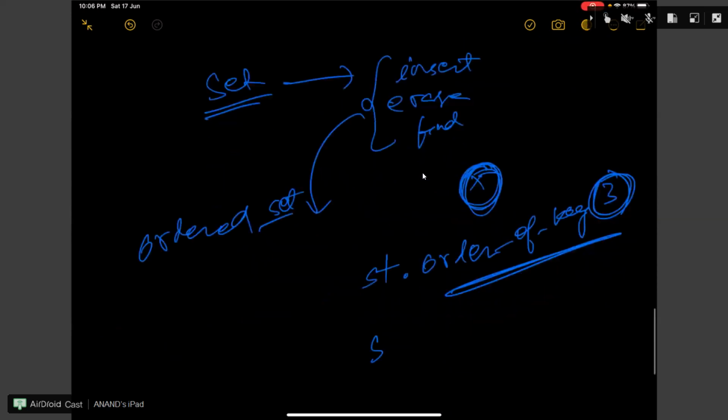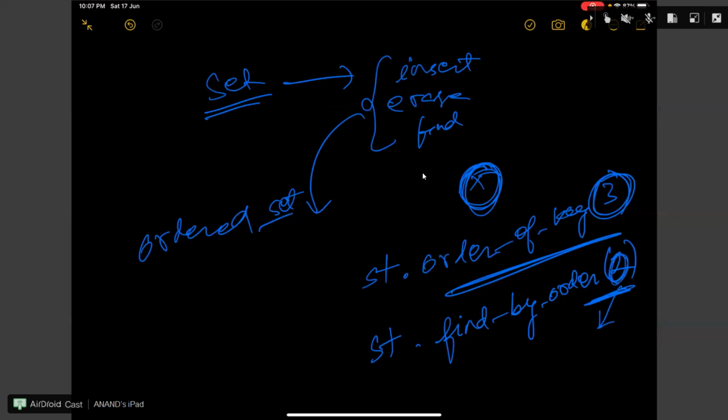Similarly, there is another function called find_by_order. So what does find_by_order do? It finds the kth smallest element. So let's say if you write 2 here, this will return the 2nd smallest element in your set, and this 2 is basically 0-based indexing. So when you write 0, you get the smallest element. When you write 1, you get the second smallest, like this. So these are the two additional features offered by the ordered set.